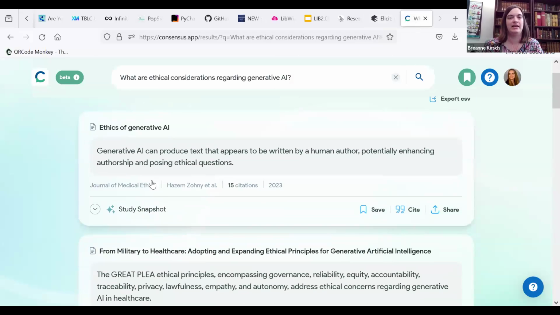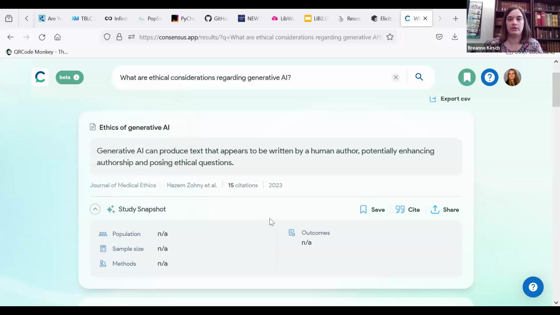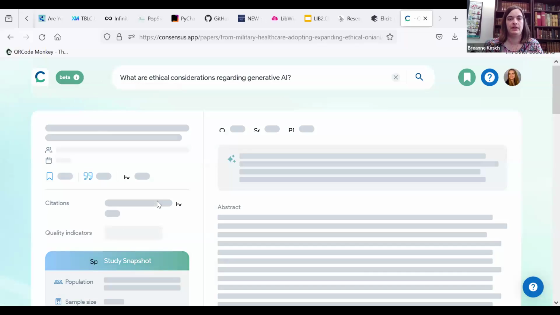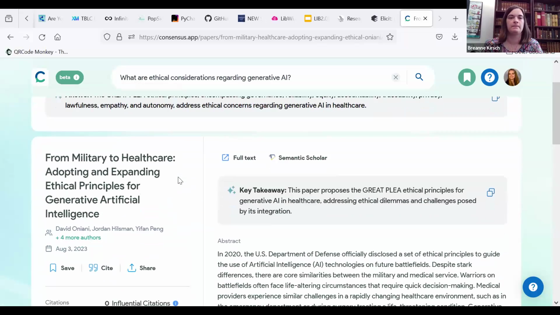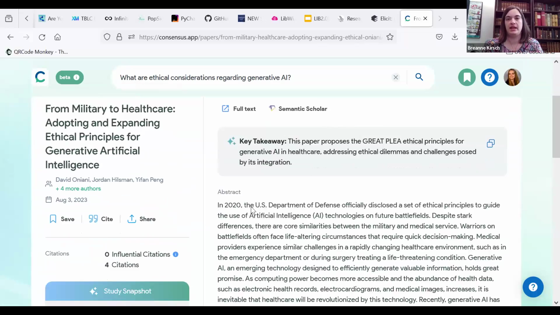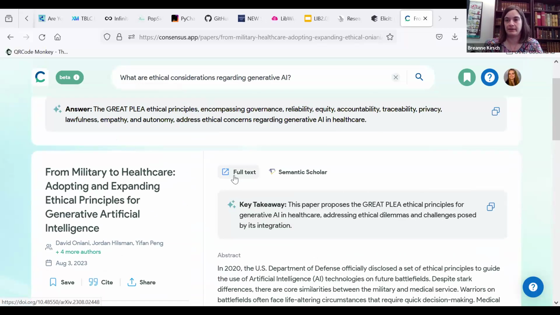I know I'm running low on time, so I just wanted to show you Consensus as well. Again, you can click Study Snapshot. I have 19 AI credits left. So if I wanted to do that, I could use up one of the credits. And again, if I click on one of these, it gives me a question. It's responding to my question and gives me an answer based on what the article talked about. And it gives me the citation information, the abstract, key takeaway, etc. And if possible, it does link out to the full text.